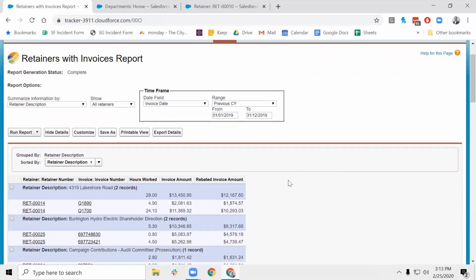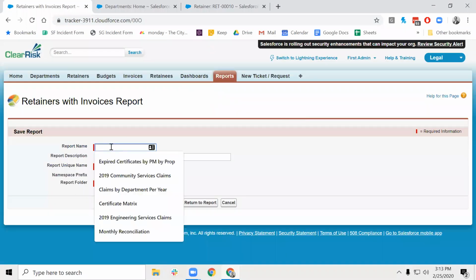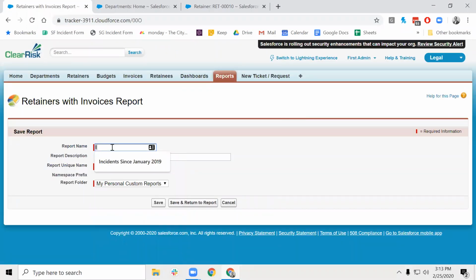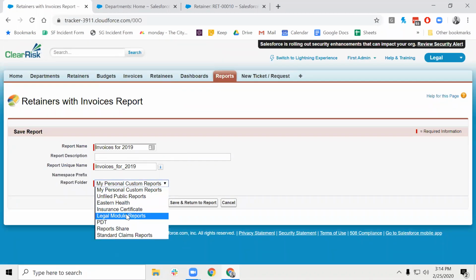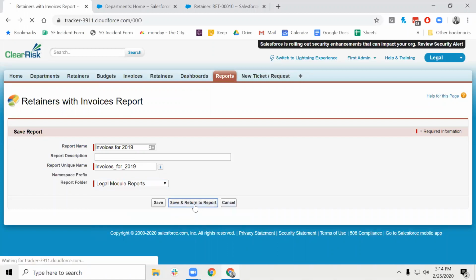Save it? So let me just save this one now. I just really need to give it a name. Invoices for 2019. I'm just going to call it that. You guys can call it whatever you like later. You can change it. And then I'm going to put it in my legal module report, save and return to report.